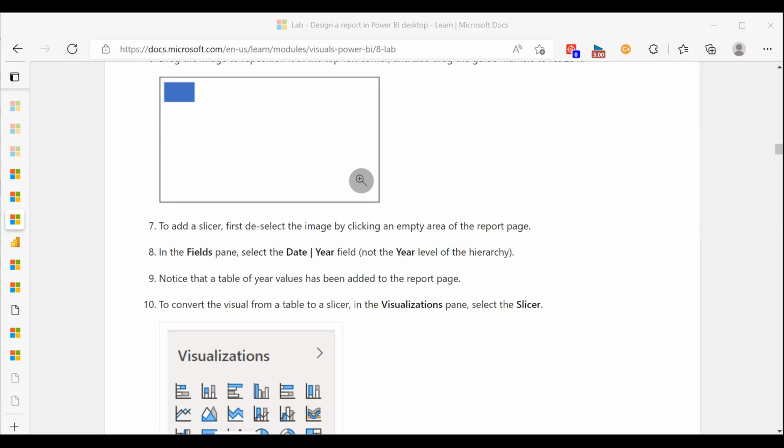Anyway, add the following fields to the visual wells and areas. Axis will be product categories. So open up product and put category in the axis well. And I'll scroll down to values and I'll put sales. I'm going to close up product, give me more space. Sales, and then quantity I will put in the value.